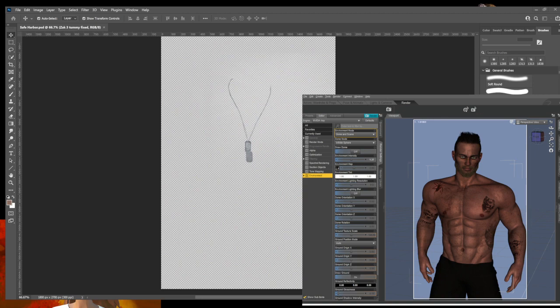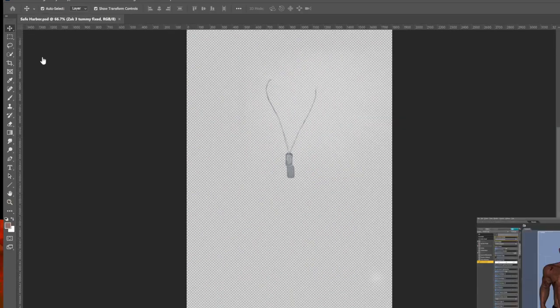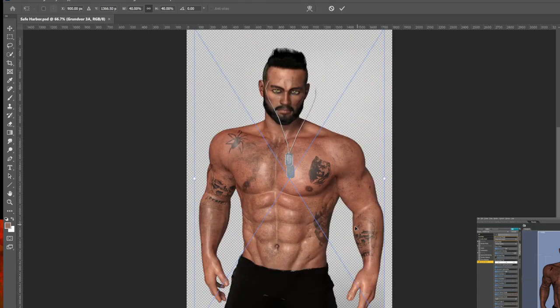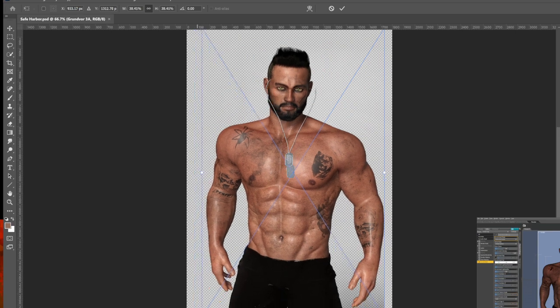So here's the Photoshop. So I'm going to put him in here. I'm going to go place embedded and get him out of my render library, which for some reason is hard to find. Some dumb reason. Okay. And his name was Grundvor. Grundvor 3A. There he is. Wow, look, he came in almost the same size as the necklace.